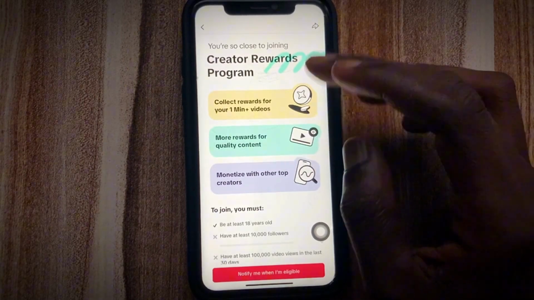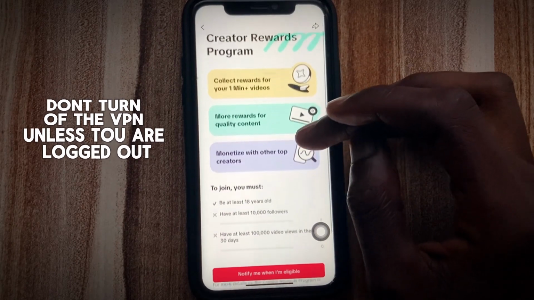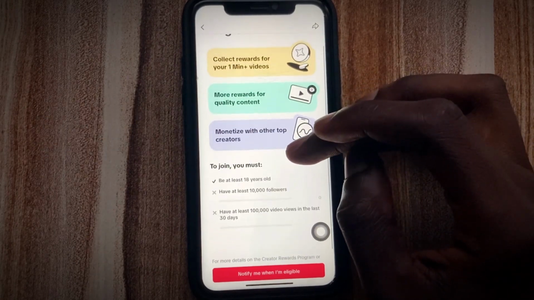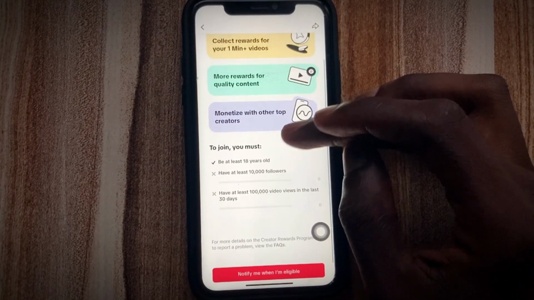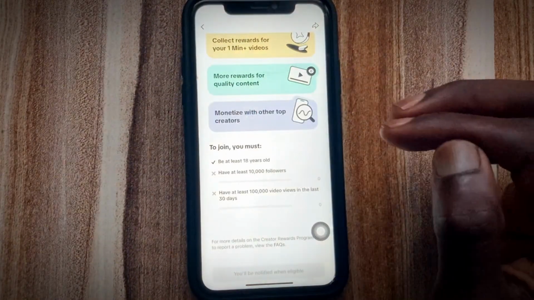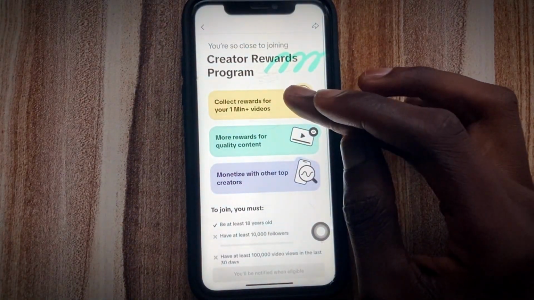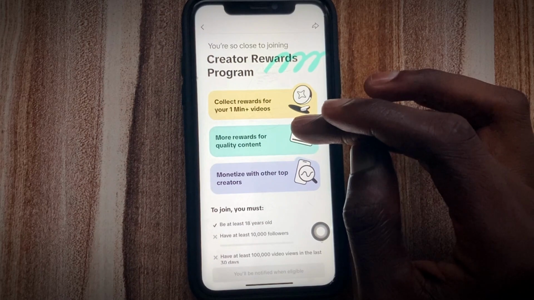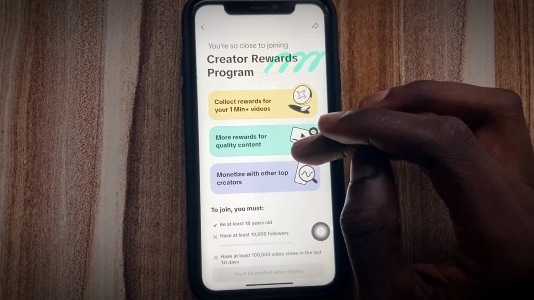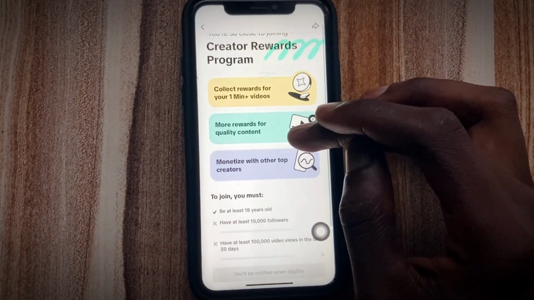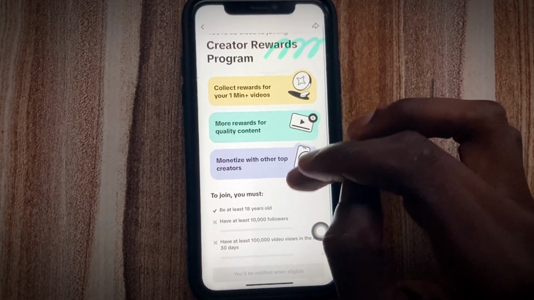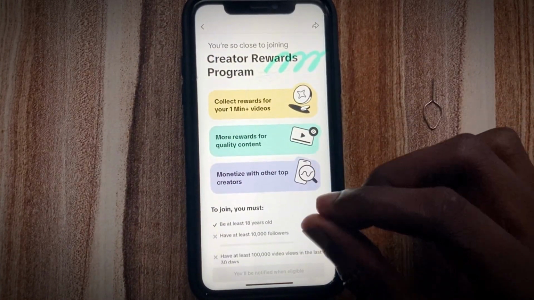All right, so be at least 18 years old, have at least 10,000 followers, and have at least 100,000 views on your account in the past 30 days. I'll let TikTok notify me once I reach the threshold to join the creator rewards program. Okay, so that is how you join it. It is very simple and everybody can join.